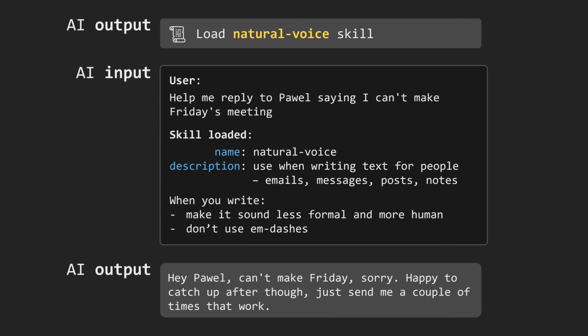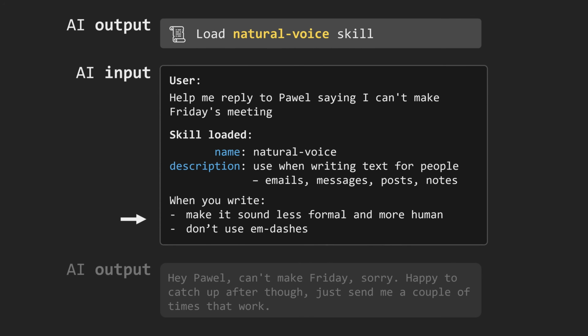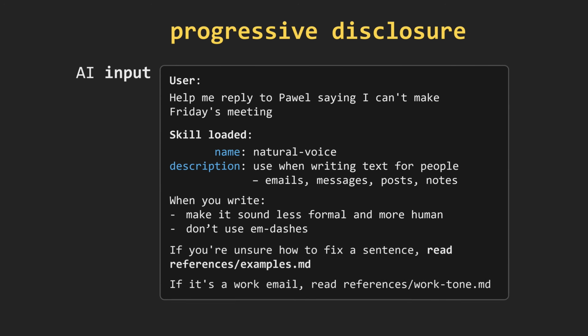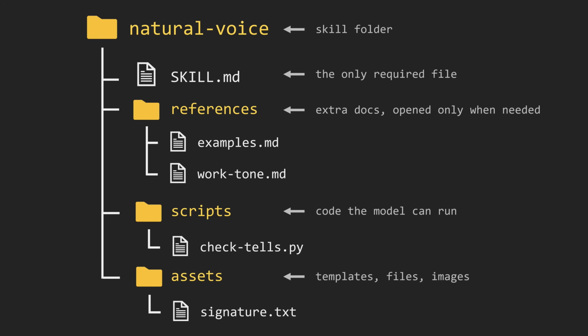And notice how efficient this is. At first, only the short descriptions sit in the context. The full skill body loads only when it's actually needed. This smart trick is called progressive disclosure. And if a skill is more complex, the model can go on to load other files like examples too. And here is the structure of a bigger skill. You can bundle extra docs and examples under references, even code scripts the model can run, plus other files. It reads them only when needed.